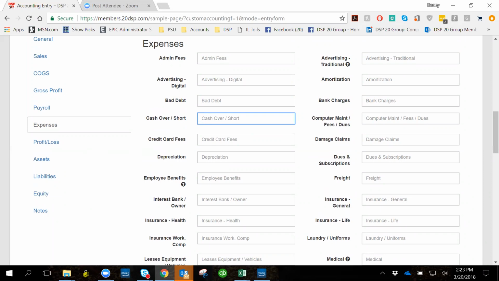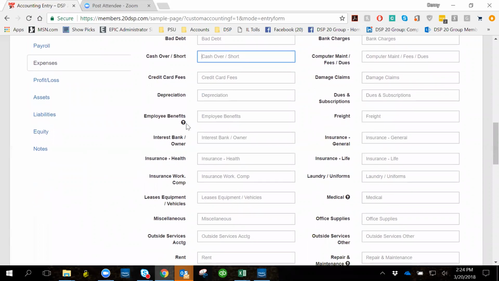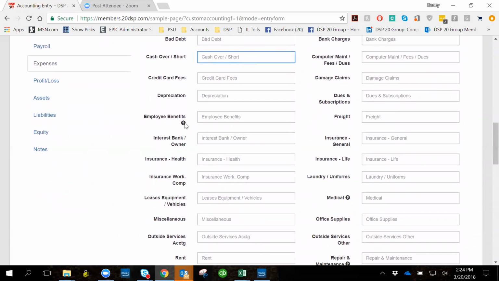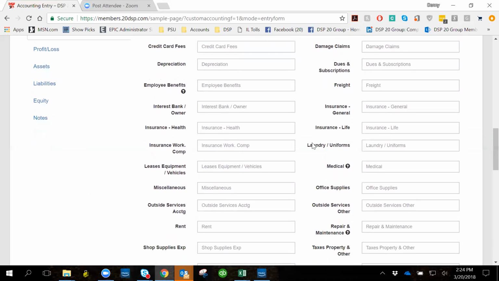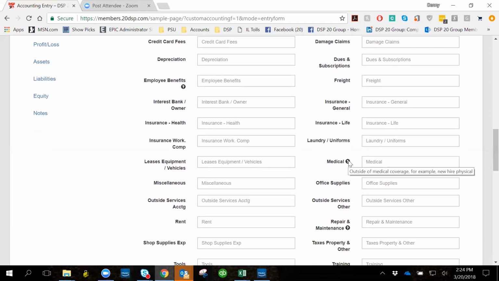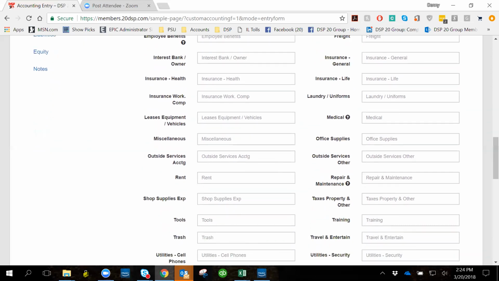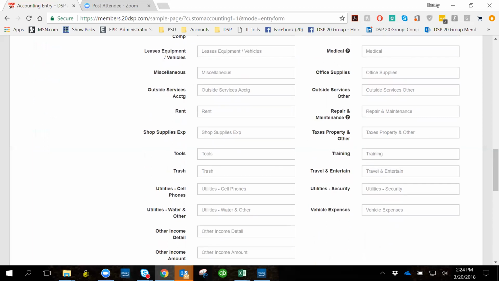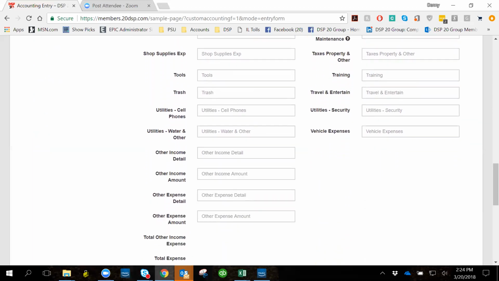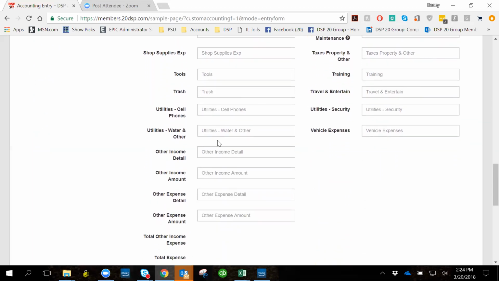Computer maintenance, fees and dues, pretty self-explanatory. Credit card fees, damage claims, dues and subscriptions, employee benefits, the little helper button there. These are the 401k, the FSA, all the different perks for employees. Laundry and uniforms has been combined. Medical is generally drug and physical for new employees. It's not the medical insurance that would come under employee benefits that you provide. Shop supplies expense. Anytime you buy bulk shop supplies, it should go into expenses. And generally speaking, the rest of the expenses are the same as before.